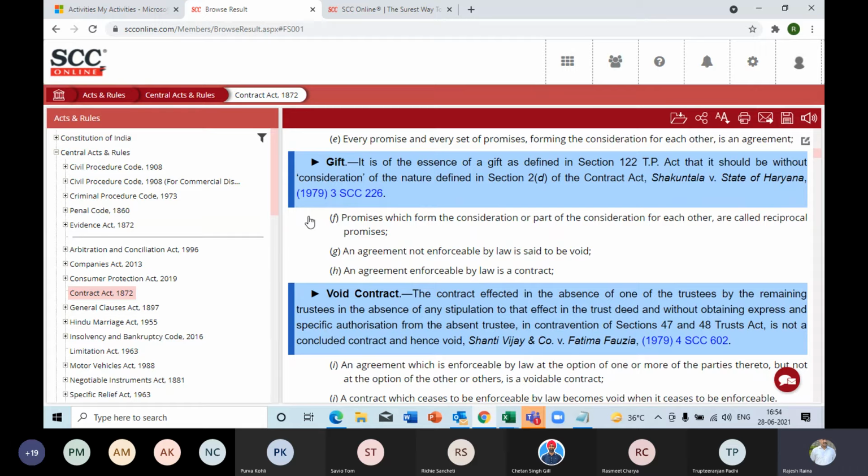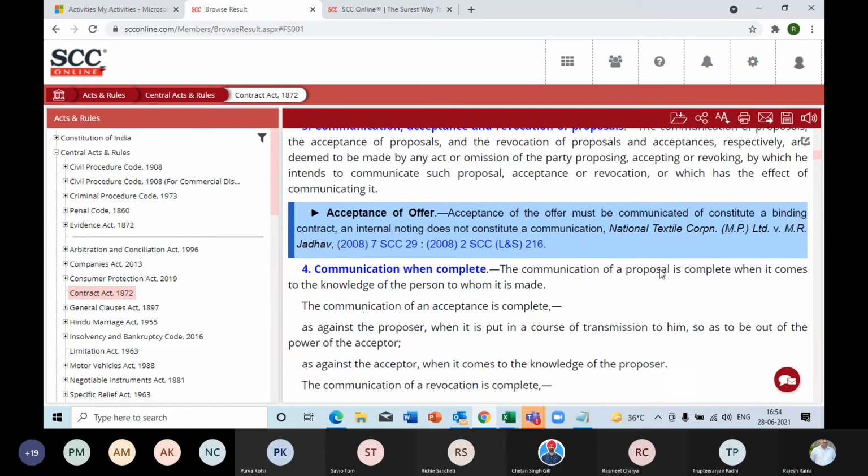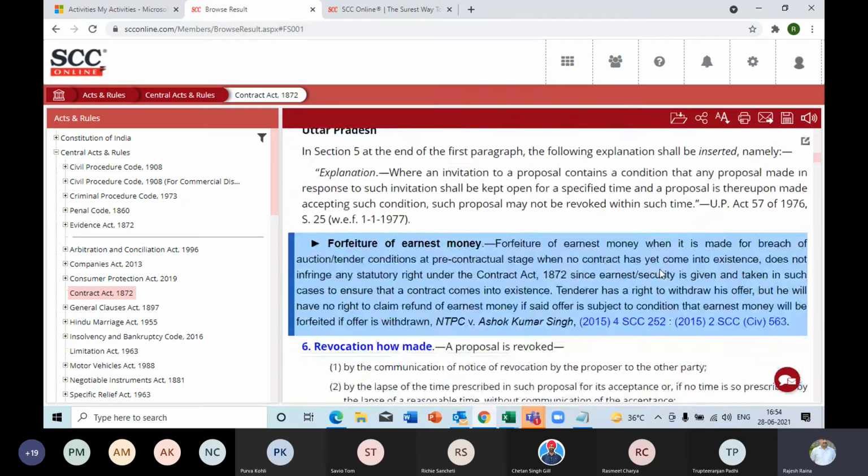Now, additional work done in the central acts. Under this section, under this topic, the most important judgment on, say, void contract is embedded over here: Shanti Vijay and Company versus Fatma Fawzia. There's a hyperlink. You can click and it will open that judgment in a new window. You read the relevant portion, close it, and you're back to the original act. This has been done throughout the entire central act.